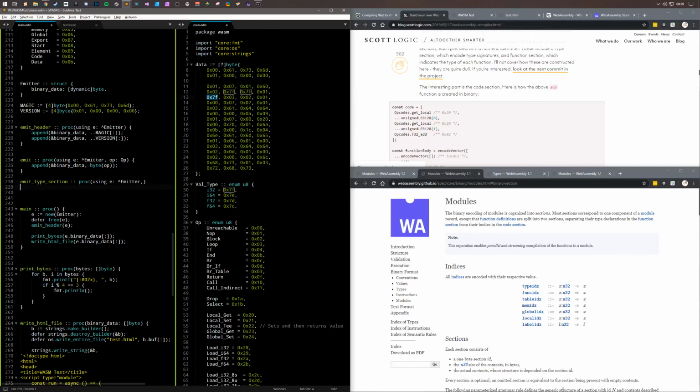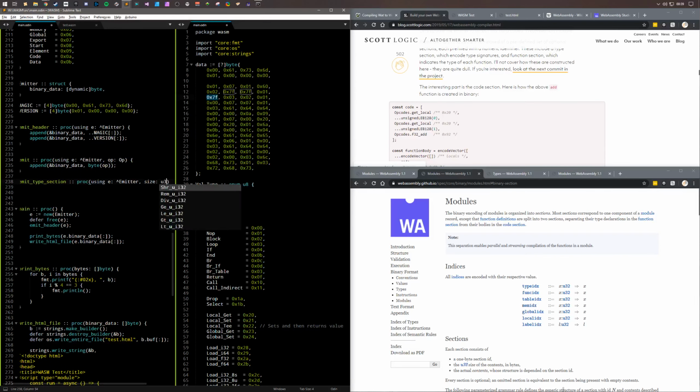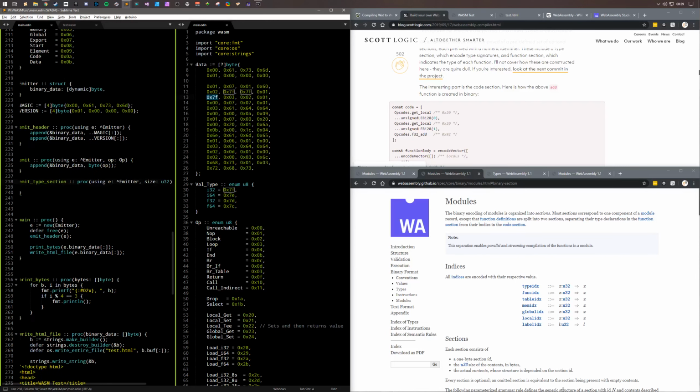So we've got an omit type section. But the thing is, do you want to... We can have size in bytes.